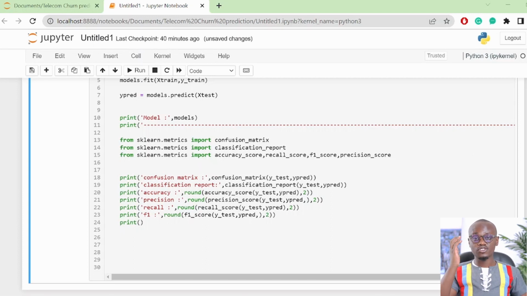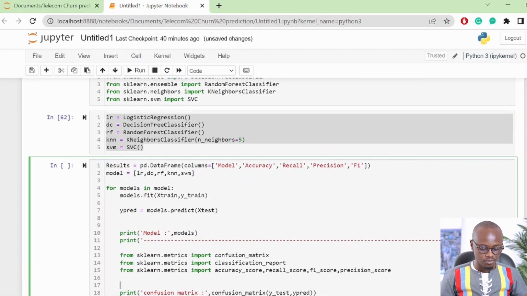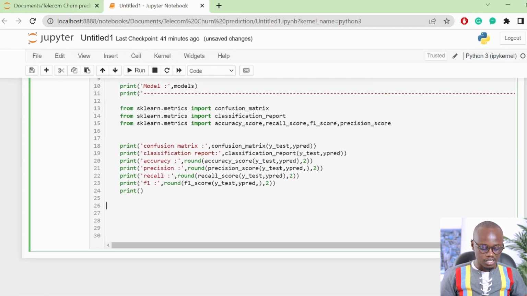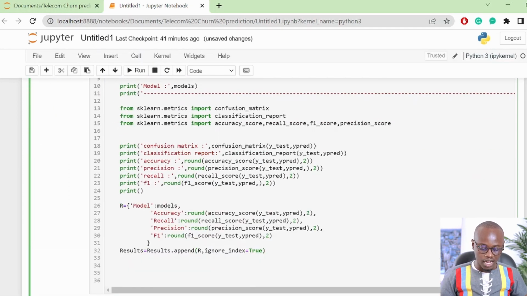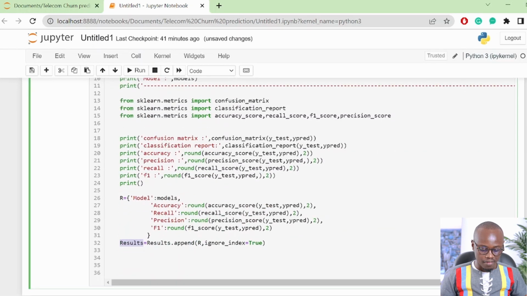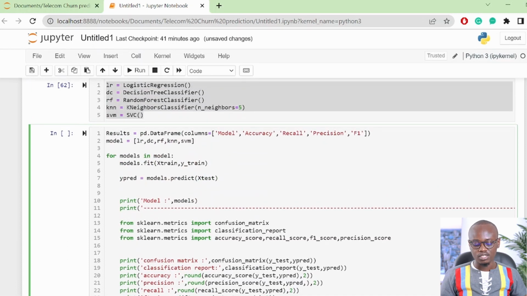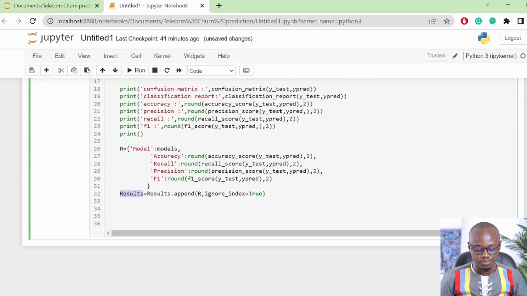The next thing I need to do is create a dictionary that will combine with this to create a new data frame that will just organize these things a little bit better. So I will create a new dictionary, call it R, and it will take the model, the accuracy, the recall, etc., all rounded to 2 decimal places. And then I will append this R, giving me the model, accuracy, recall, precision, and F1 score of each and every one of these models that I have created.